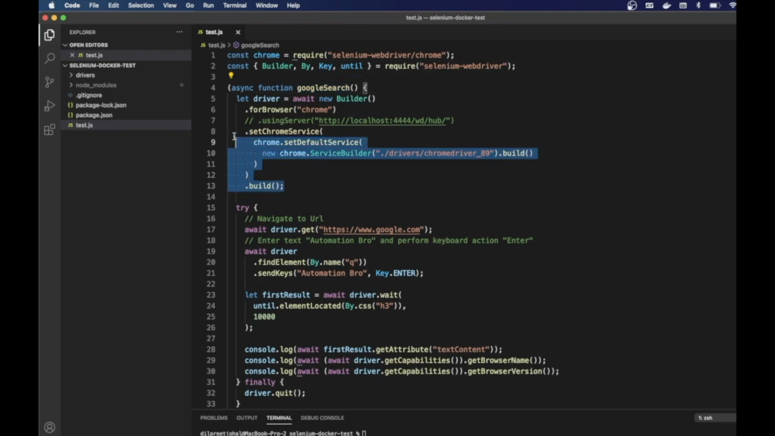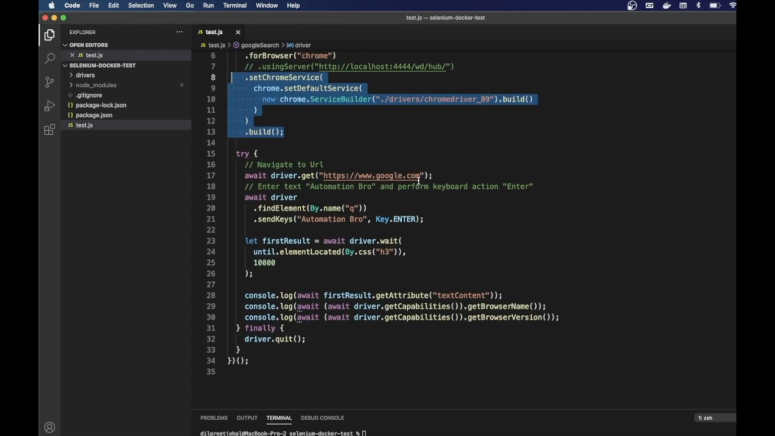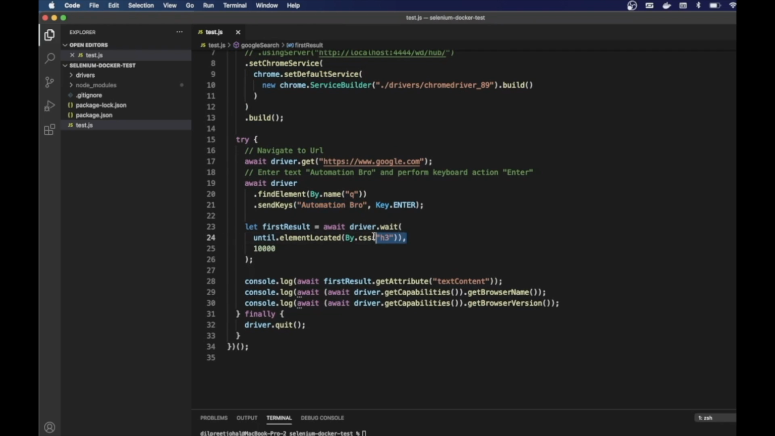From there, I'm basically setting up my driver, and I have this google.com. It will go in, search for Automation Bro, and get the header of the very first link, or basically the first result that it's finding. Then it's going to print out that text. It will print out the browser name. It will also print out the browser version.